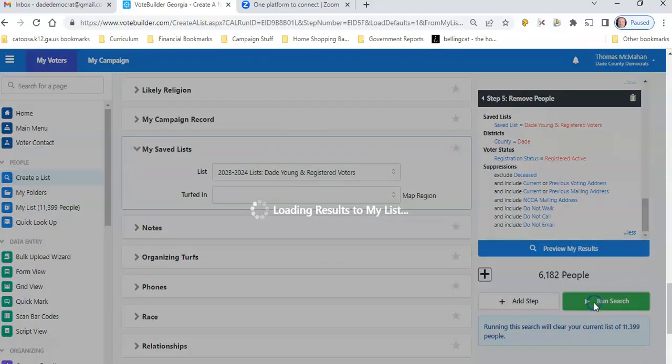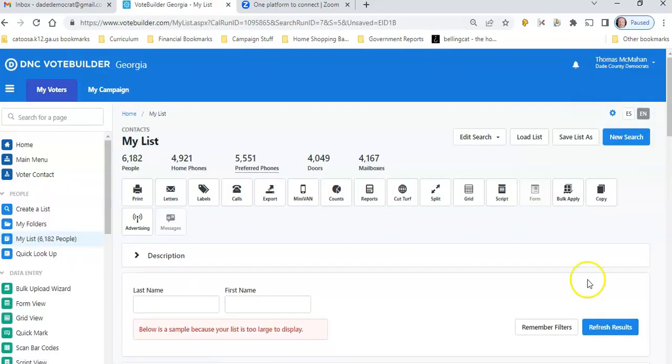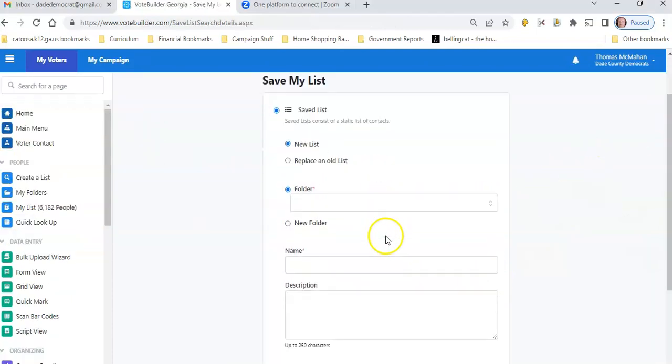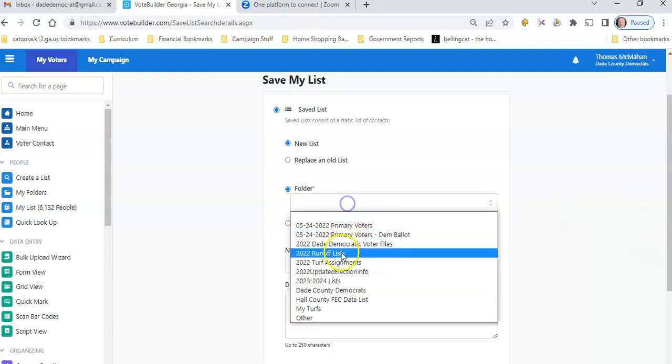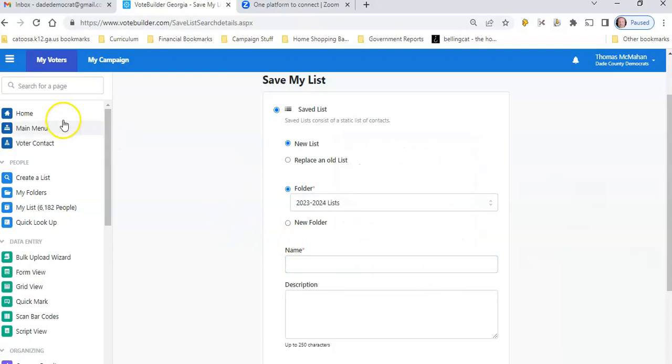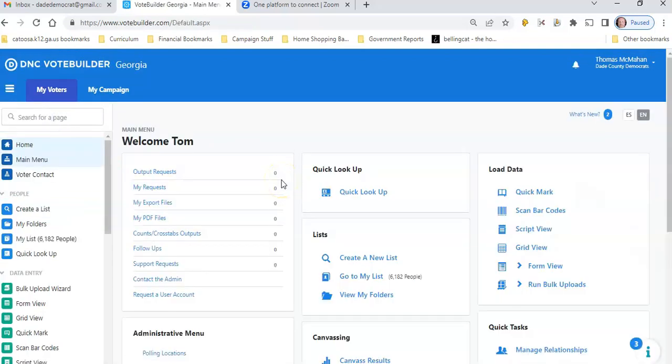Okay, so run search, and this is my Republican list. I can go now and save the list, do the same thing as before. Find your folder. Give it a name, and I called mine 2023 Republican, Dade Republicans, and you can call yours something similar. Okay, so that gives you a set of lists that covers your entire county.